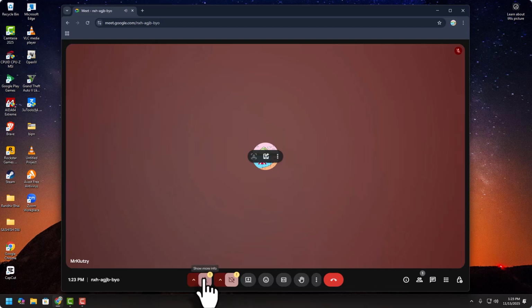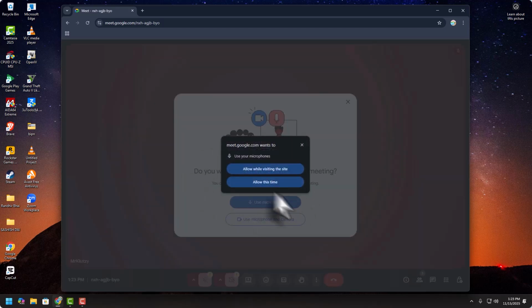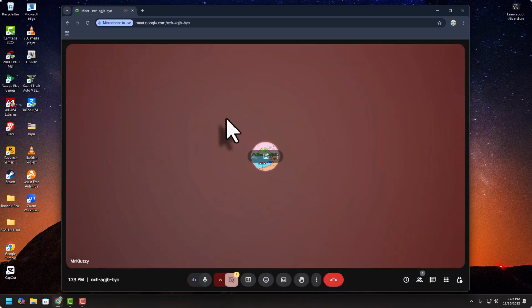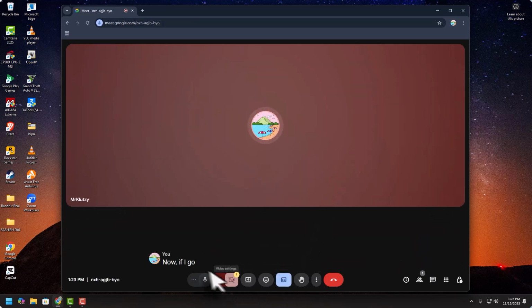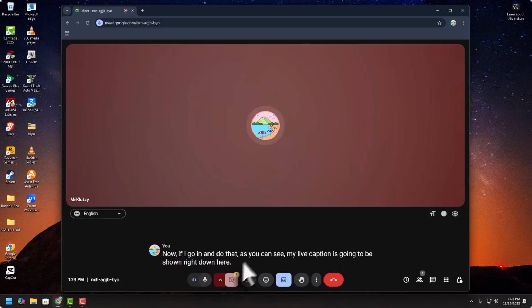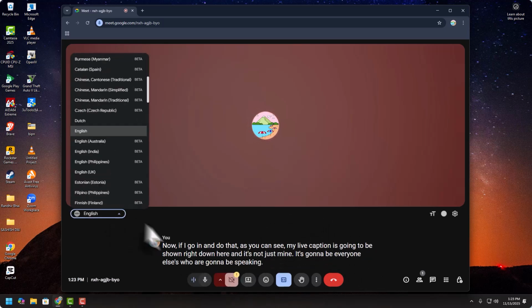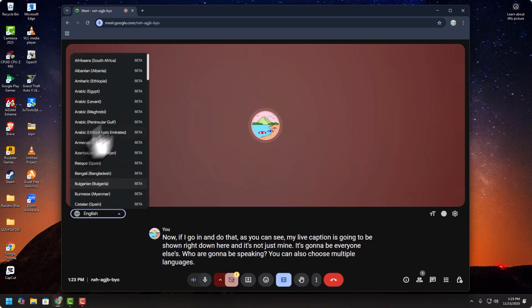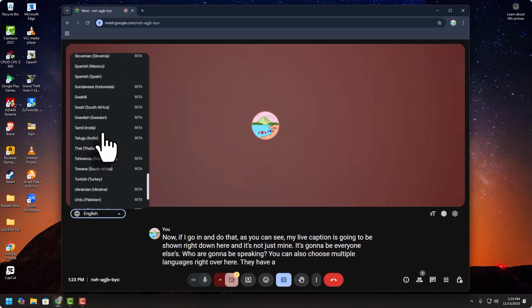And now all you need to do in order to have a live caption is simply have your mic allowed in the browser itself, and then click on this CC right over here. Now if I do that, as you can see, my live caption is going to be shown right down here, and it's not just mine, it's going to be everyone else's who is speaking. You can also choose multiple languages right over here. They have a selective language right here.